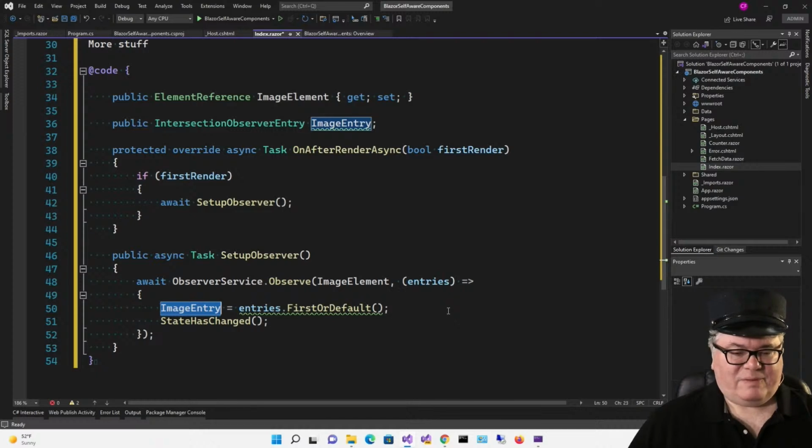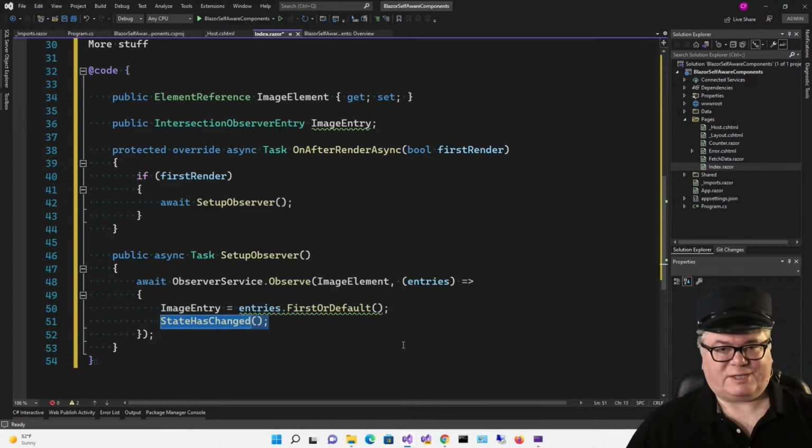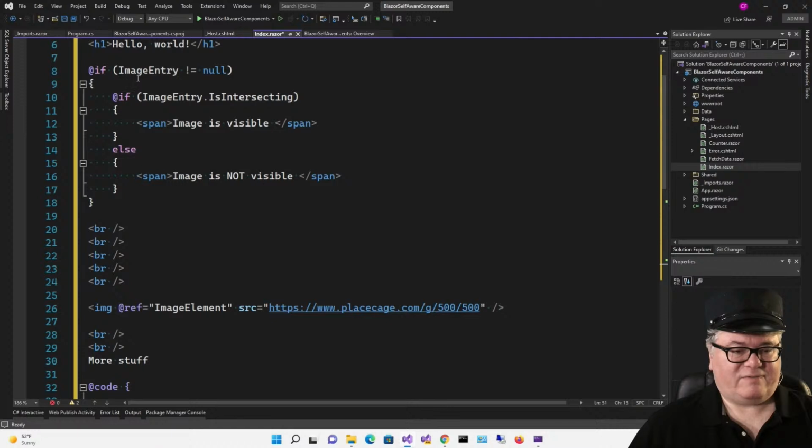So anytime that the image comes into view or goes out of view, this is going to fire, and we're going to simply call StateHasChanged to refresh the view. And the reason we have to is why? Because this comes from JavaScript, and it's not something that started as a Blazor interaction. So therefore, if we don't do StateHasChanged, nothing will update. And we have some markup code here to say if image entry is not null and we're intersecting, in other words, it's visible, we're going to say the image is visible, otherwise the image is not visible. So let's just kick this off.